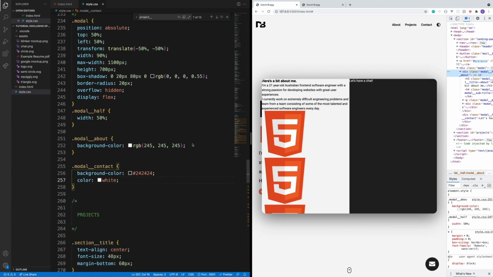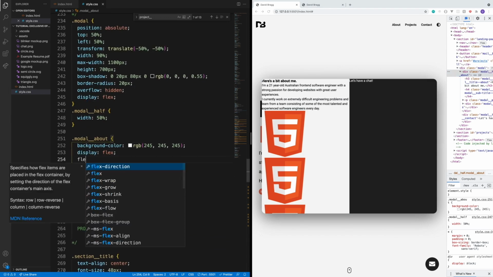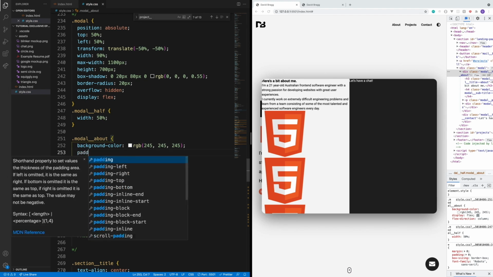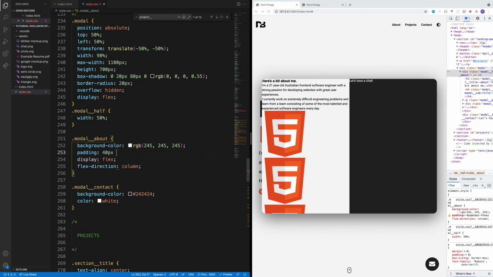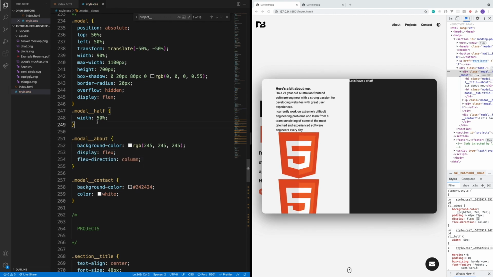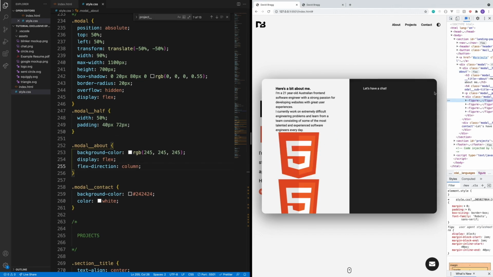So modal about, we need some work here. We need to display flex and flex direction column. This puts it over each other, but the good thing about this is it'll make it easier to style afterwards. So padding, 40 pixels top and bottom, 72 pixels left and right. And we'll actually add this over here. All right, so now let's target these modal languages because they're looking pretty bad.